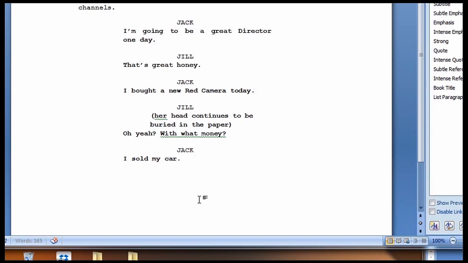Control N for Jill's name. Control Alt P for parenthesis. Alarmed. Control D for Jill's dialogue.